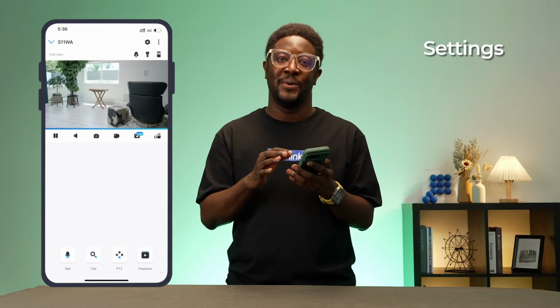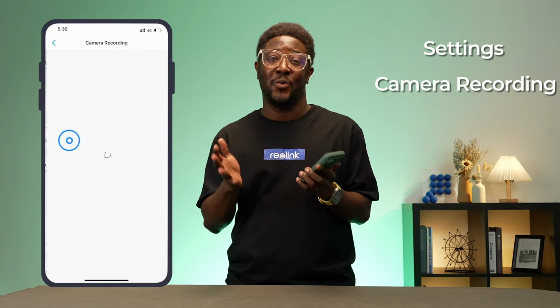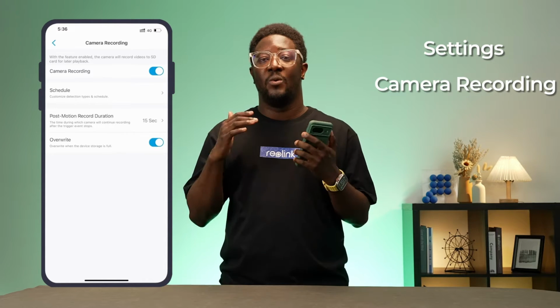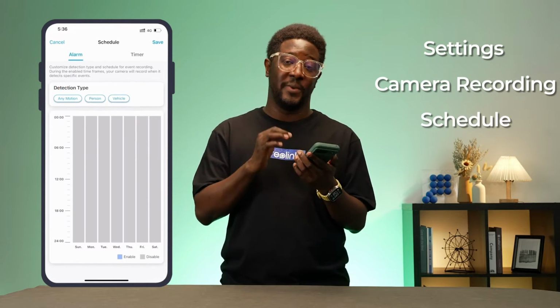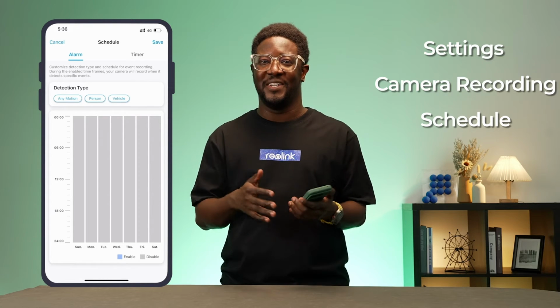Once you're in the Reolink app, navigate to settings. Move on to camera recording. It's a key area where you have control over the specifics of your surveillance system. Once there, enter the schedule menu, resembling a well-organized planner for your security operations.